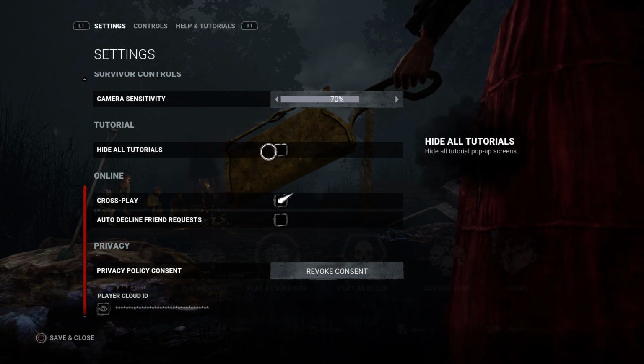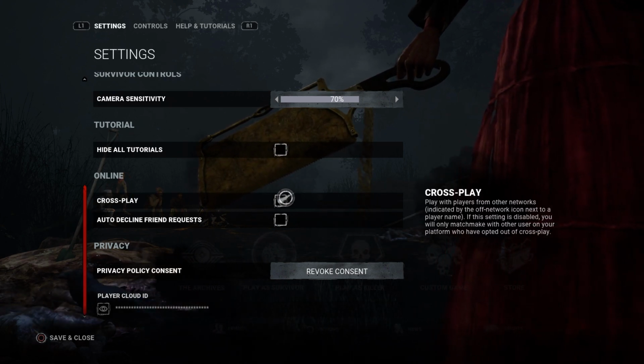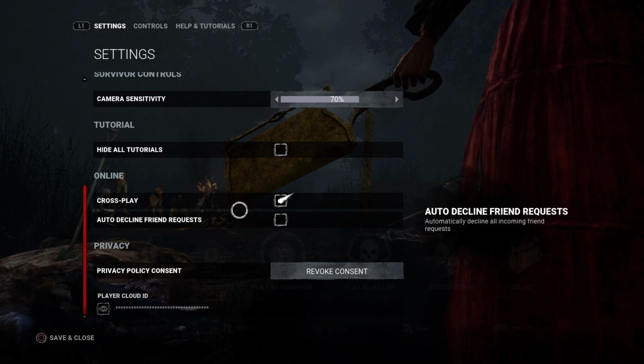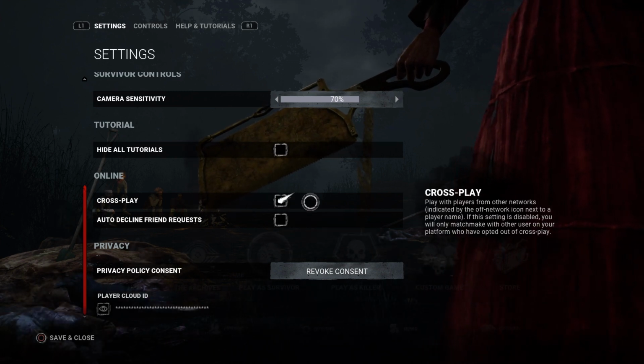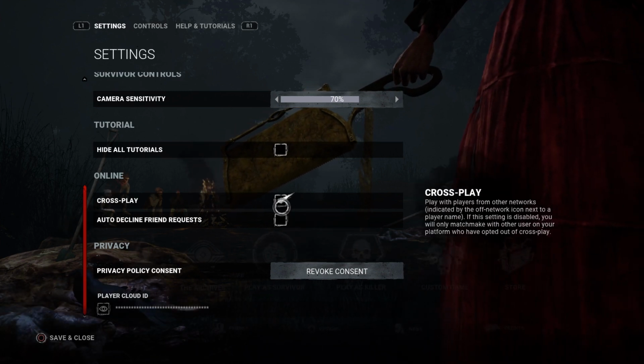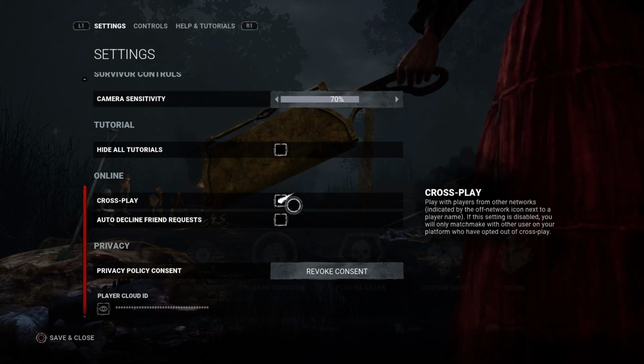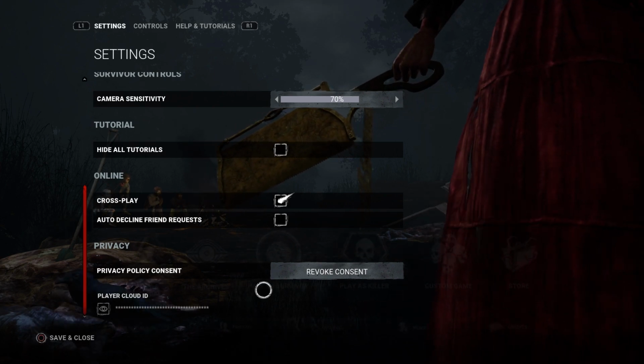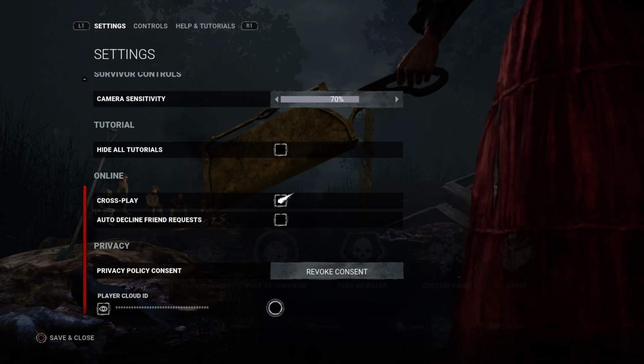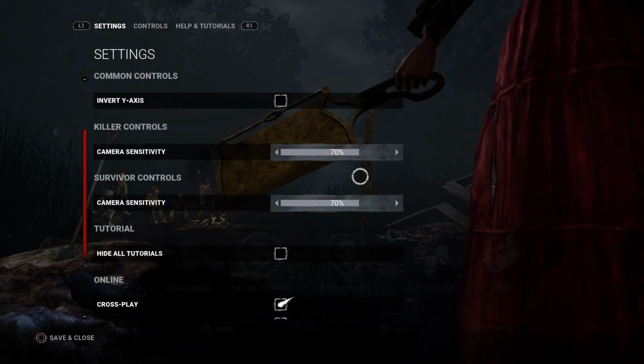Tutorials, if you want to do it yourself or not. Crossplay, I always have it on. Some people ask me. I don't see any problem playing against PC players and whatever, so I have it on. You can still beat PC players or not. Yeah, and that's about it. Anything else is really not that important.